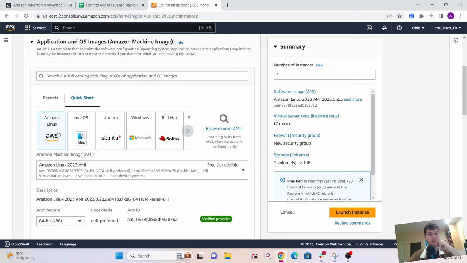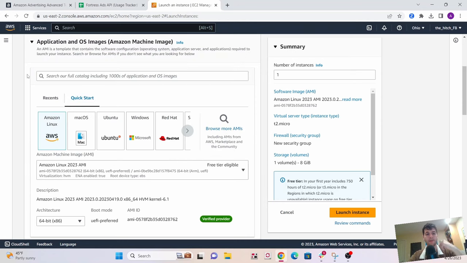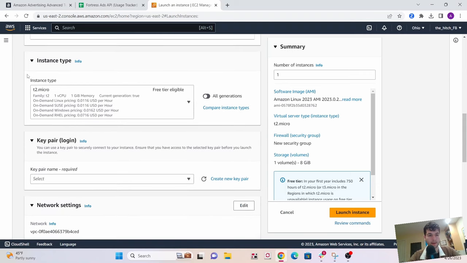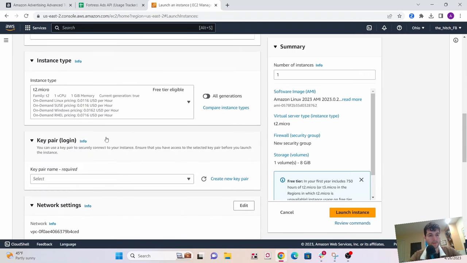I like this option for the image, Amazon Linux, and it has free tier available. And the nice thing is you can connect into it virtually, so you don't need the key pair. You'll see what I mean by that in just a sec. These are the sizes we have. For us, we just need T2 micro.